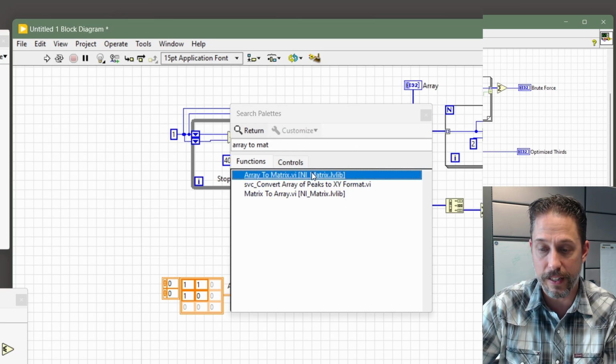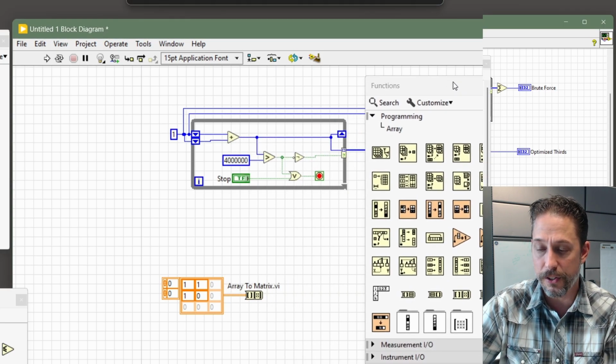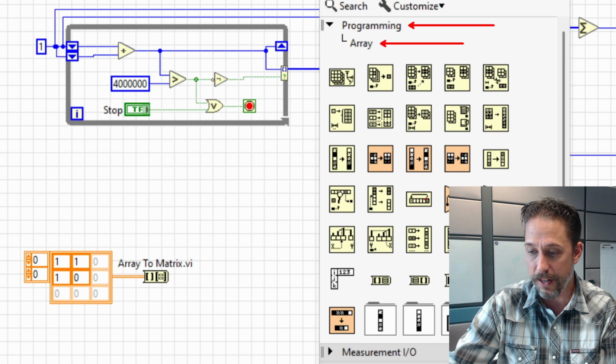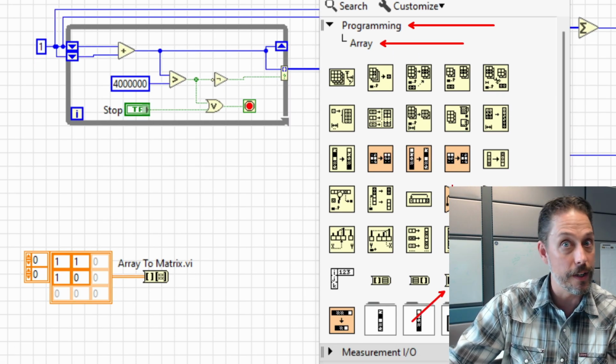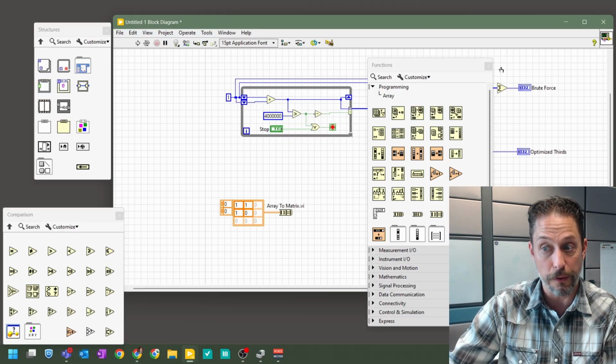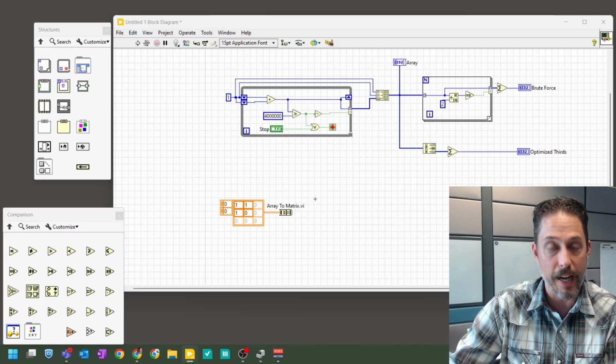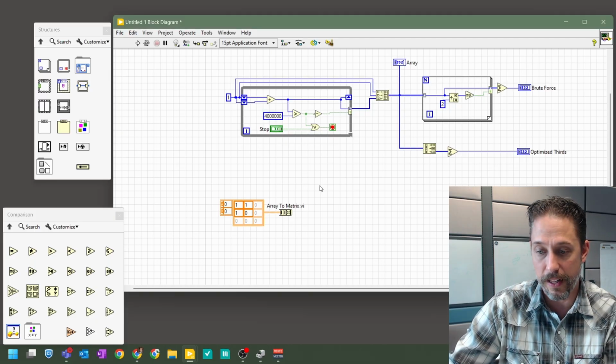Now if I click on that, it will show me in the palettes where it is. It turns out that it's underneath the programming and array palette. Down here, I can take any two-dimensional array and turn it into a matrix, which there's a good reason why we want to do that. And it's because we have a very specific matrix exponentiation function that's already available for us to use.